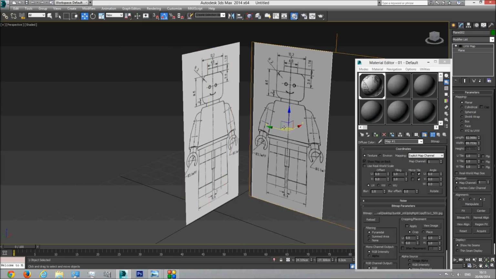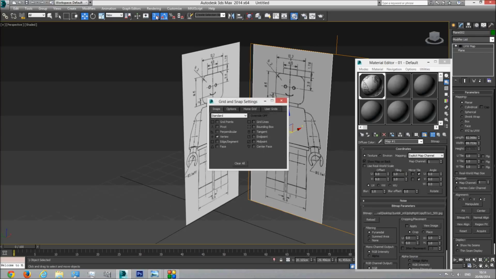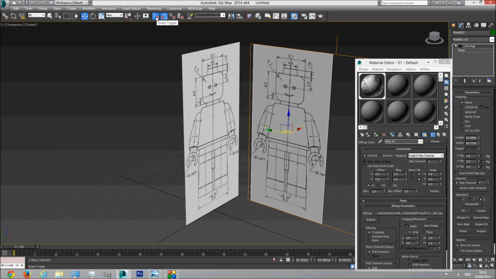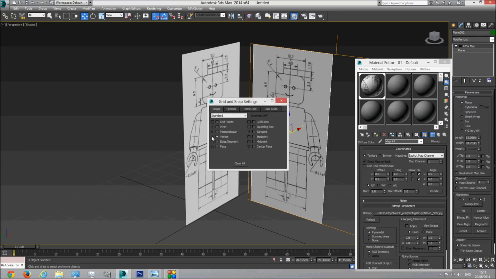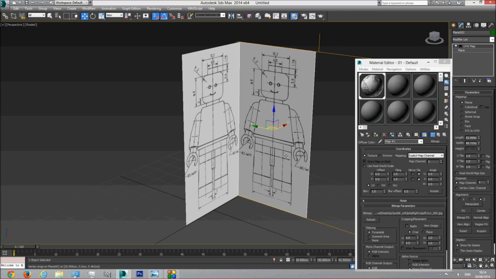Now I'm going to move it with the snap toggle clicked, and if you click on the right button on the snap toggle, there is a menu that shows you what you want to snap to. So vertices is fine, and I'm going to snap this point to this point. Alright, so now it's 90 degrees and snapped.